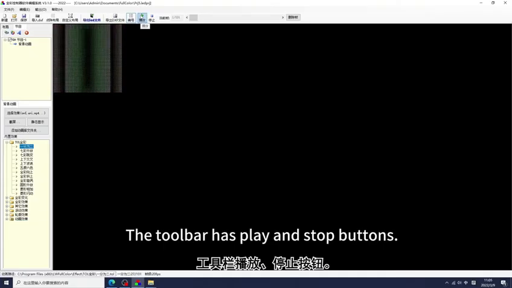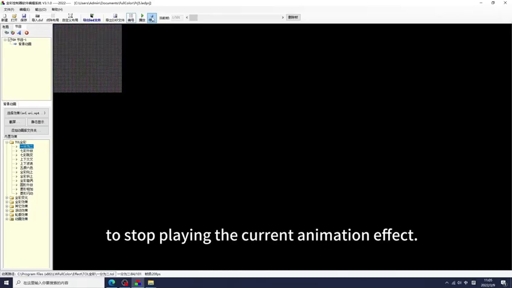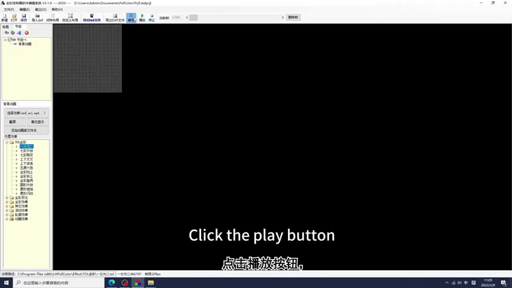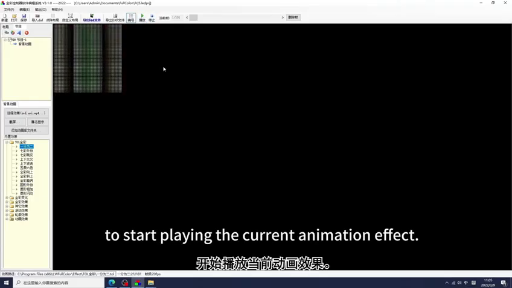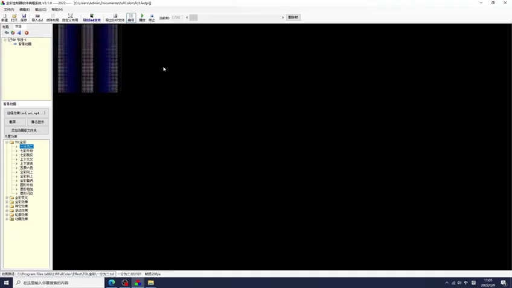The toolbar has play and stop buttons. Click the stop button to stop playing the current animation effect. Click the play button to start playing the current animation effect.